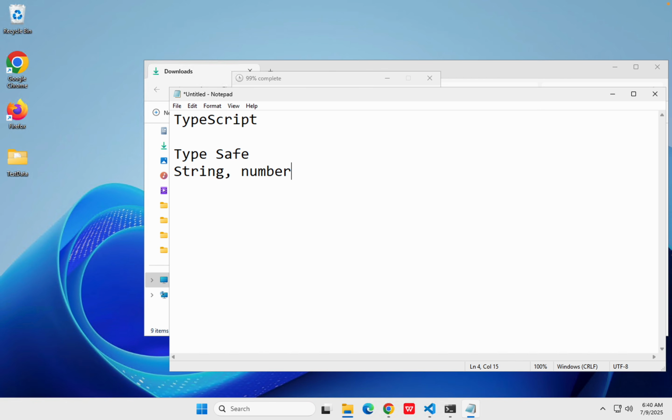So we say TypeScript is type safe, and then we have compile time errors. That means as you are typing, it will show you if you make any mistakes. Instead of when you run your code and then find that you made some mistake, it will show you as you are writing your code. It will show you compile time errors. So again, that is also a big advantage of using TypeScript.